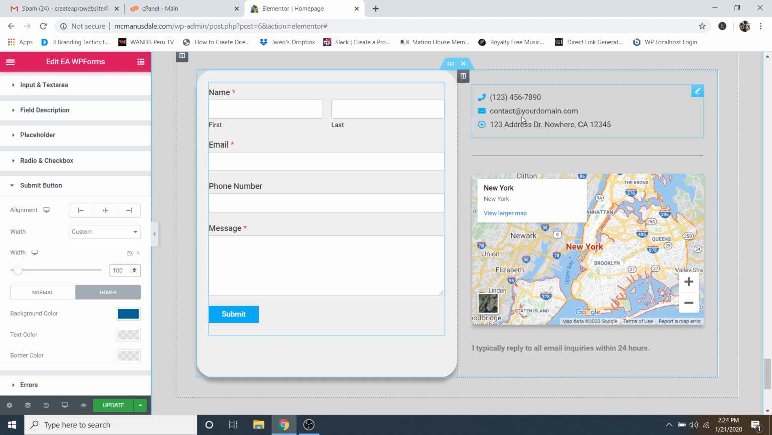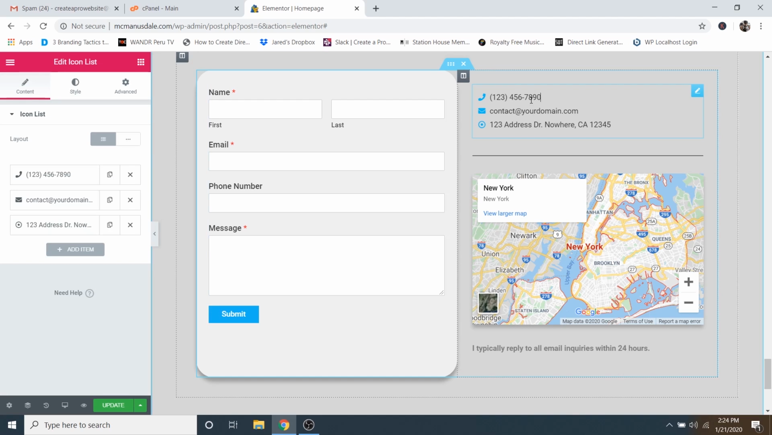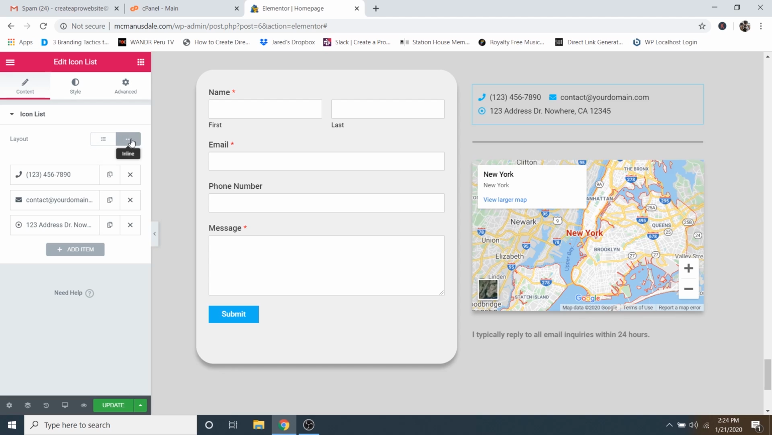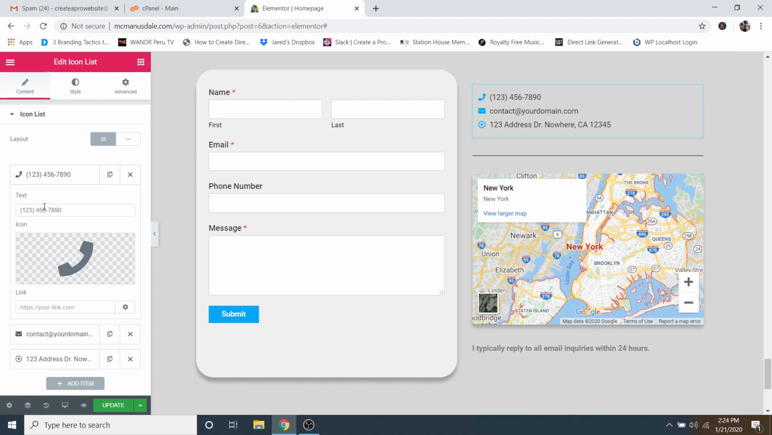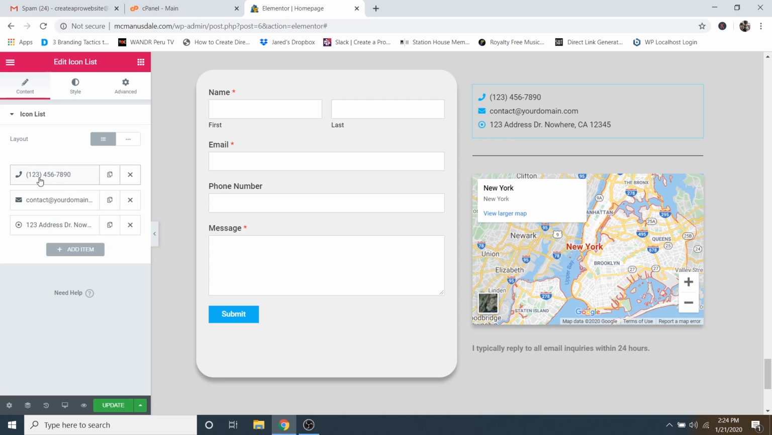Okay, so moving on. We've got some of our info over here. So if we just click on this little icon, this is an icon list, and you can change it from up and down on top of each other to kind of like a side-by-side look if you want to. I think up and down stacked on top of each other looks pretty good. And so what you can do is just click on this box, and this is your phone number. You can change it to whatever you want though. I just have it set as a phone, but you can change it to anything that you want. And this is not a real phone number, so please don't call that, as well as this email is not a real email. But these are pretty easy to edit.